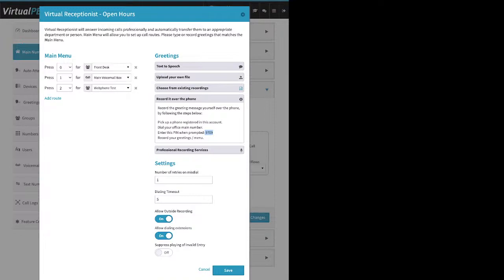If you have a greeting file in place, let's say I have main open hours menu TTS, and I got feedback that my customers didn't like it, they got weirded out by it. So you call in, you hear that main greeting. When that greeting plays, you can still enter this PIN number. It will then walk you through recording over the phone. The file name, main open hours menu TTS, will still be there, but the content will be overwritten. It'll be your voice instead. But then, again, you can come to the greetings tab and change the name.